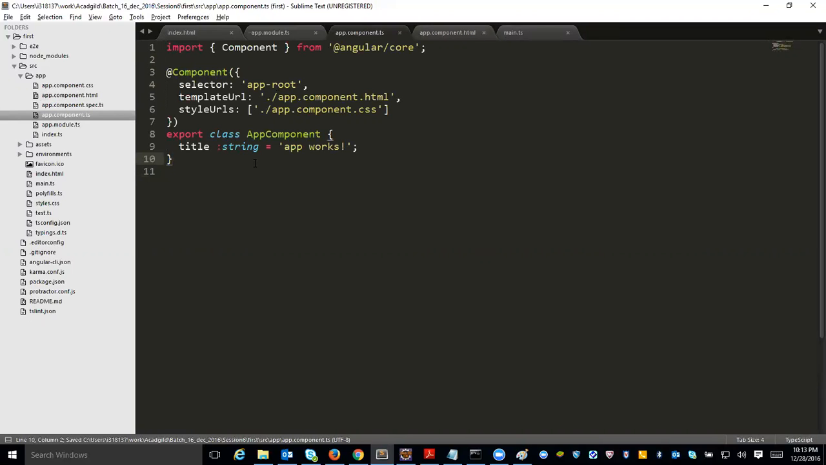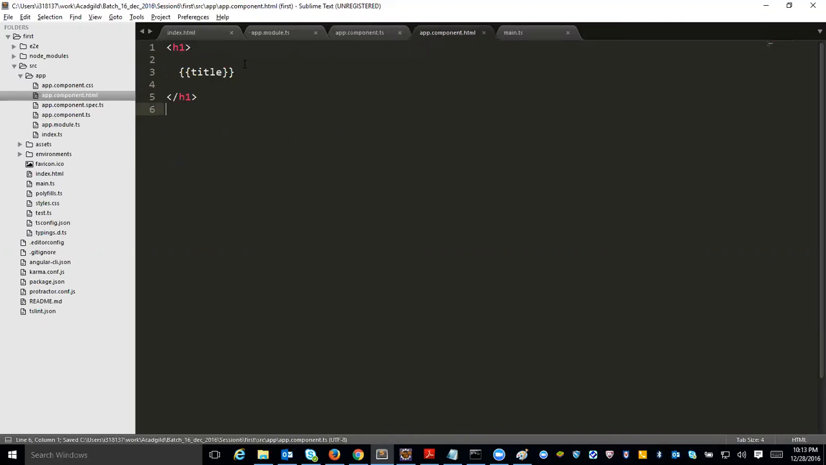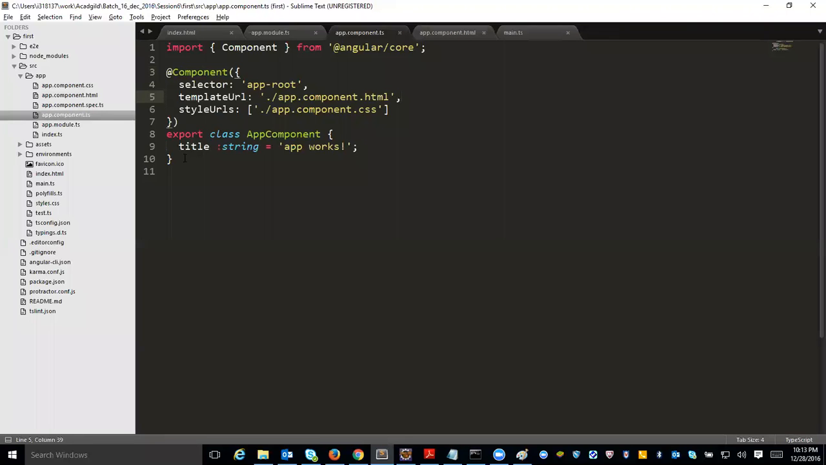So what happens when you write like this? You write a class, and inside that class you write some property. You want to show this property title in the UI, in this app.component.html, right? So what you do, you just write double curly braces, and inside that you write the name of the property which you want to show. This title, its value is app_works, right?